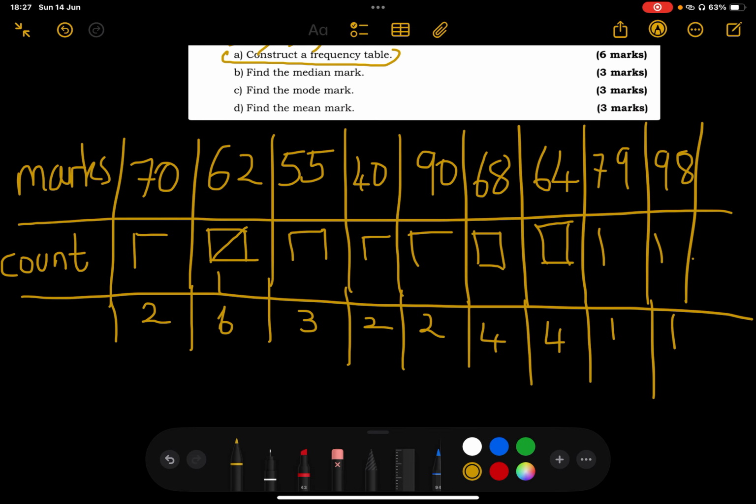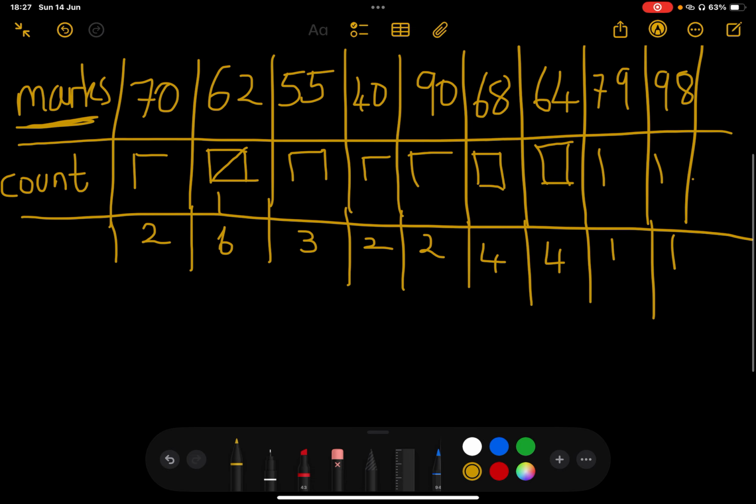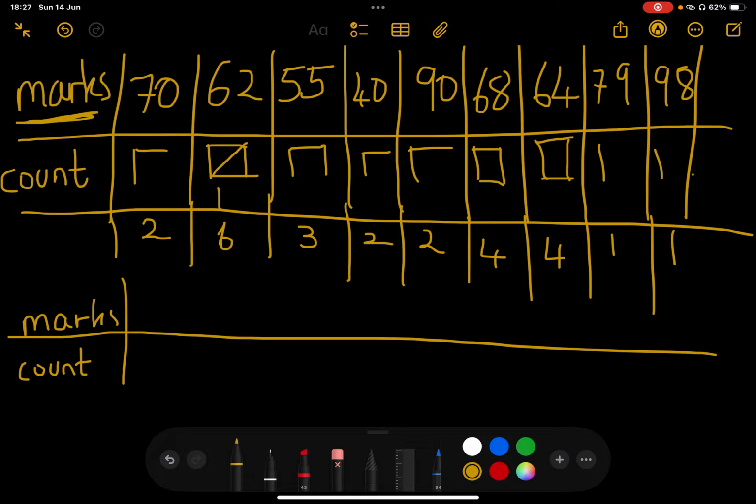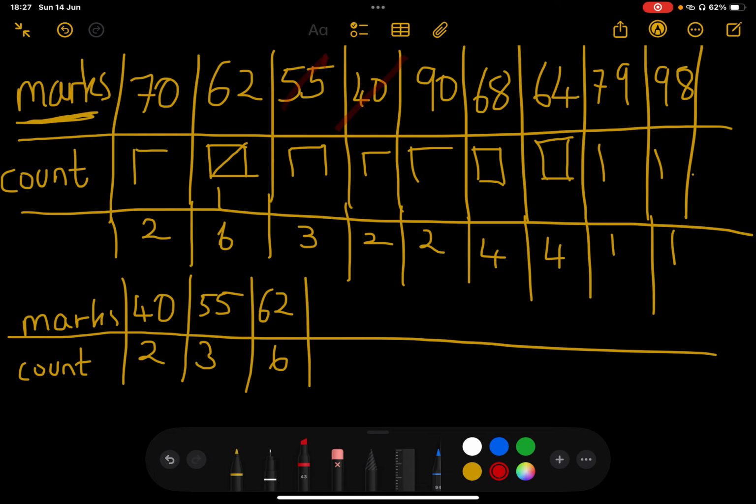Okay, now we're going to write the marks in order so that this is a little bit easier to use, right? So we have marks and count. So the lowest mark we have is 40. So just strike it off to show that we put it down here, 40, and that shows up 2 times. The next mark we have is 55, and that shows up 3 times. The next mark we have is 62, shows up 6 times.